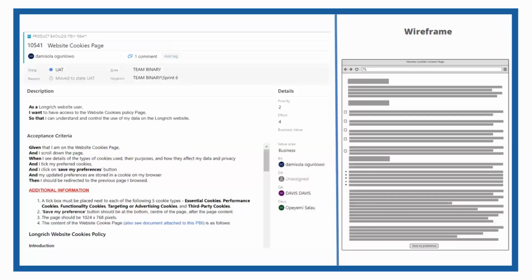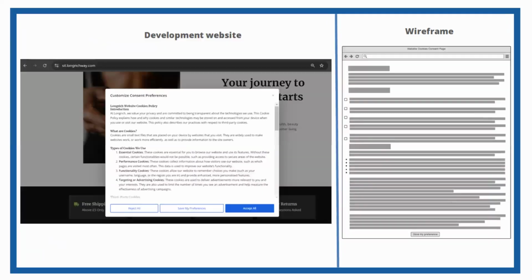Here is also another PBI, website cookies: user story again, acceptance criteria, additional information, and the wireframe on the right. Here is a screenshot of the development site, just showing the cookies pop-up page when it comes on screen, its functionalities, and then there's the wireframe on the right-hand side.